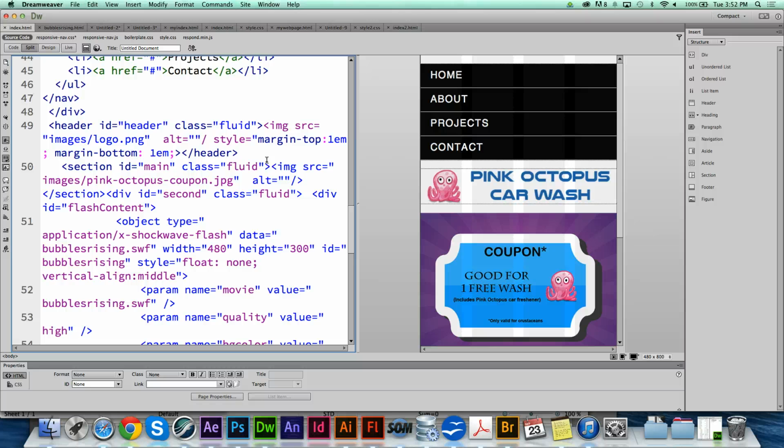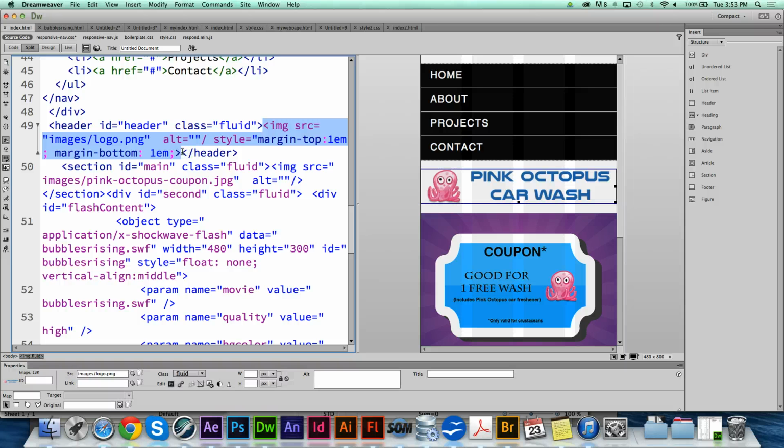Okay, so here's what you see. On line 49, you see a section called header, and inside of that section called header is an image, which is this code right here. And you can see that that image is called logo.png. It's this one right here. And it is stuck inside of the header section, which is this section right here. Now, your first task is going to be replacing these images with your own images.